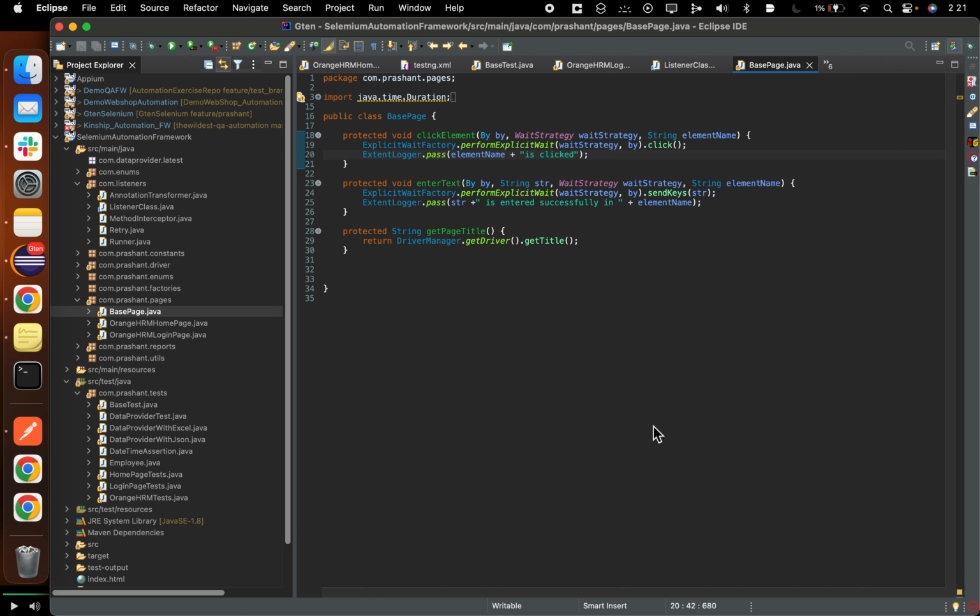We will learn how to create an extent logger in this video. So far we have done the standalone reports, and we have done the integration of reports with the framework using the thread local. We took care of the thread safety issues and their effect on the reports.